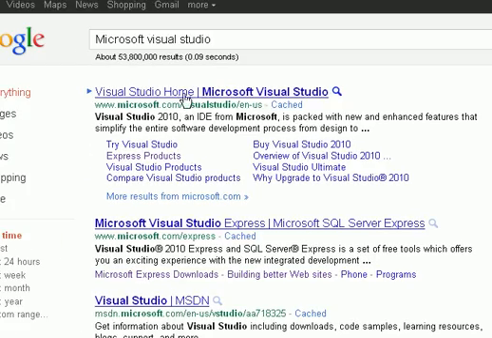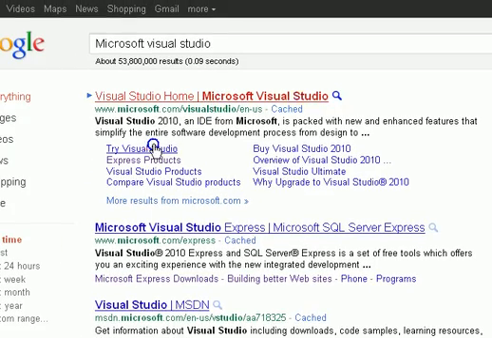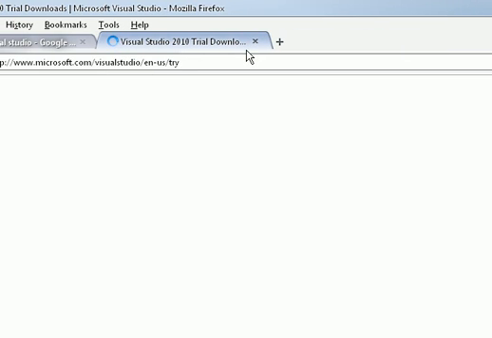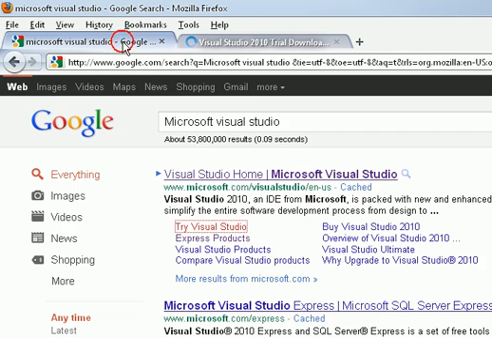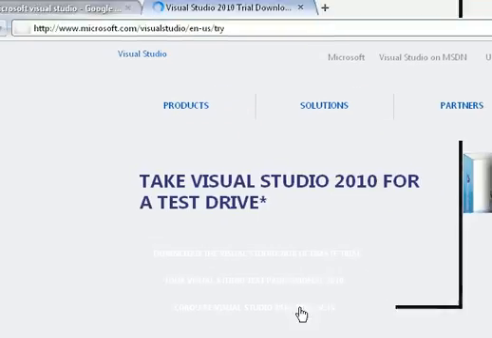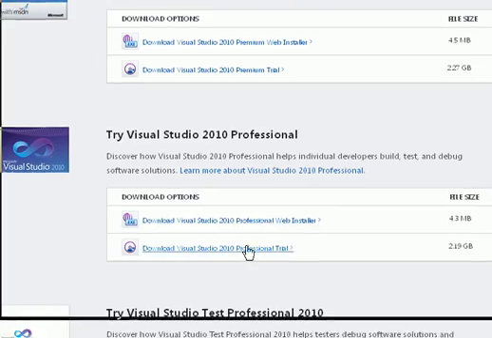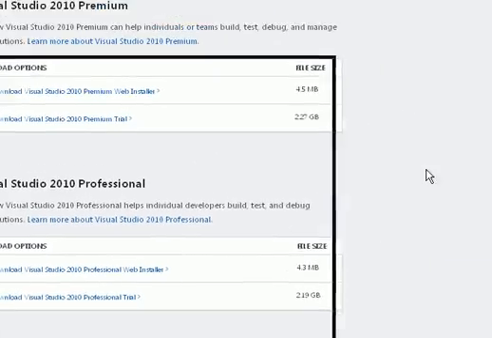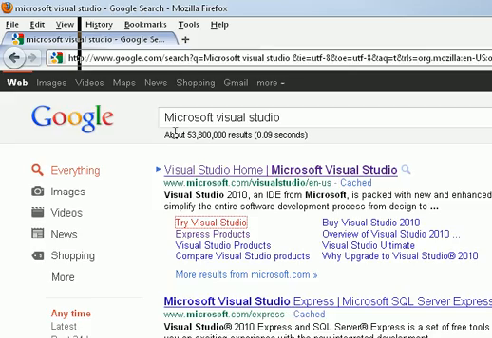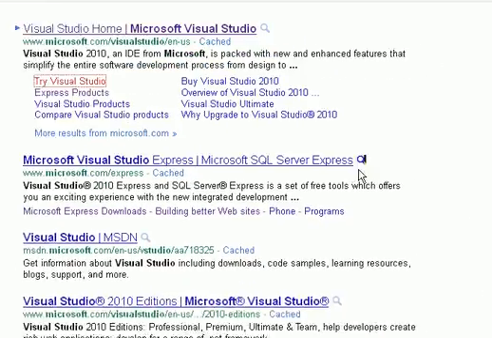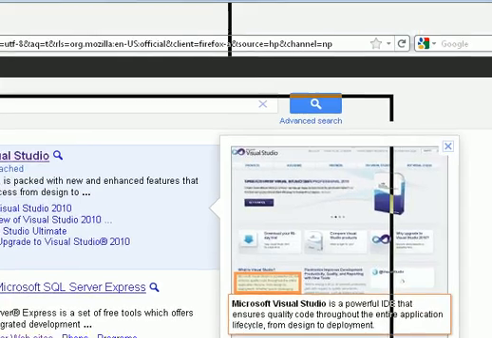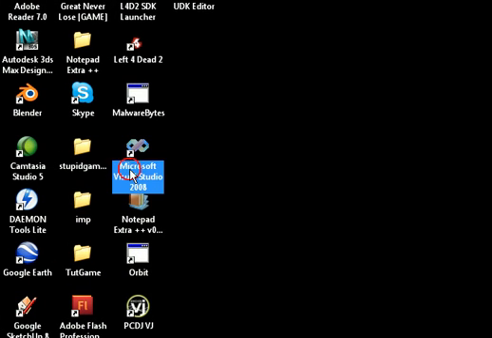Just go there, download the trial version, okay? The professional trial version, okay? After you download the trial version, or the Express or any version, install it, okay? So after you have finished installing, you will get Microsoft Visual Studio 2010 on your desktop, okay?